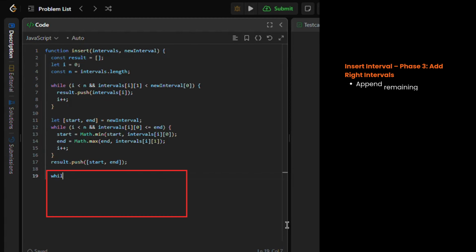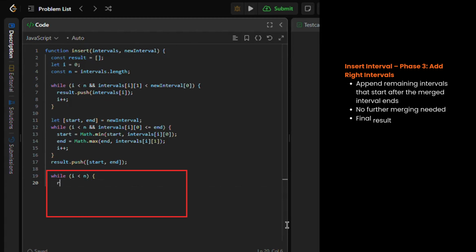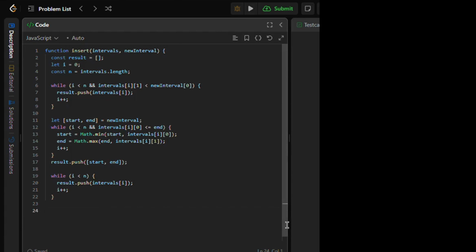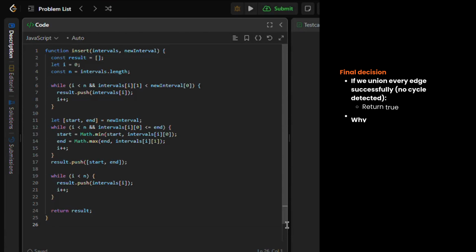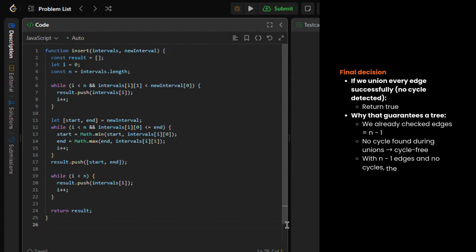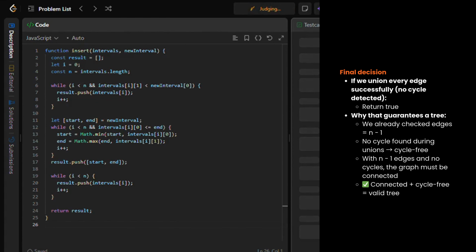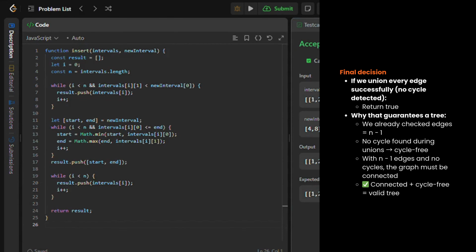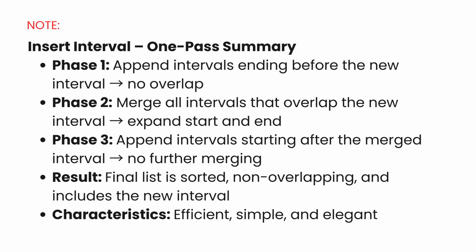After merging, we push the final combined interval into the result. At this point, it represents the new interval plus any intervals that collided with it. Now we add the remaining intervals. Because we've already passed the overlap zone, everything left starts after the merged interval ends, so they can be appended directly without extra merging. At the end, result contains the correct interval list with the new interval inserted and merged in the right place. And that's how this algorithm works.